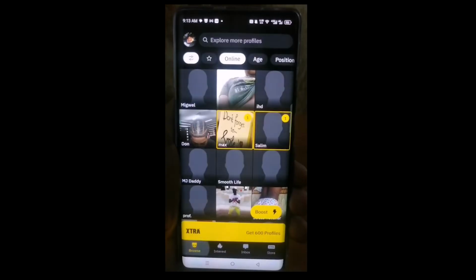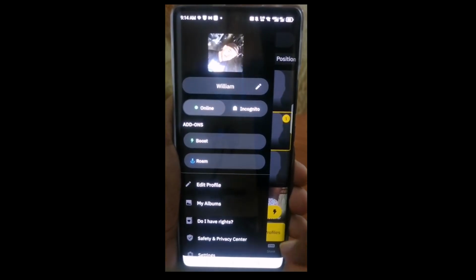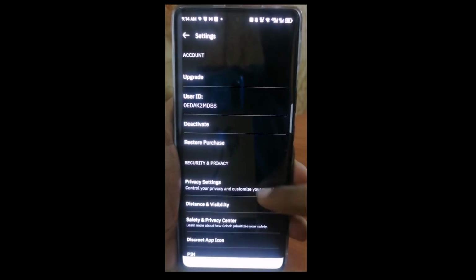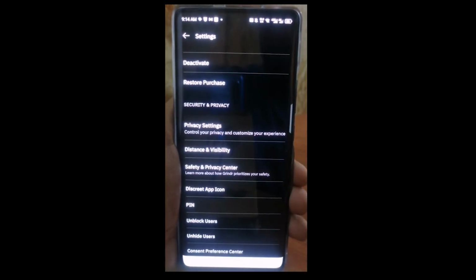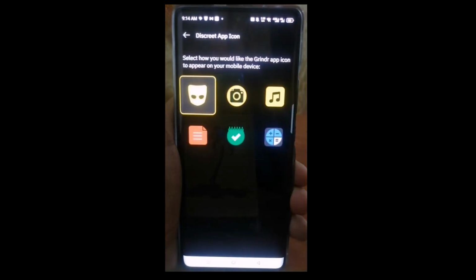First, come to browse, okay? And then I want you to come to the top left, click on your profile icon. Now, I want you to go ahead and scroll all the way down here and click on settings. Right. Now, scroll down, you'll see this Discreet App Icon. I want you to go ahead and click on this Discreet App Icon.